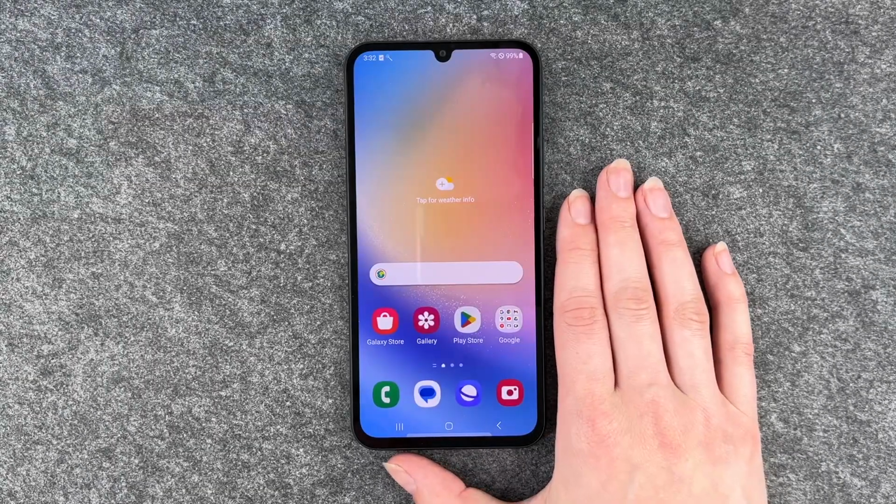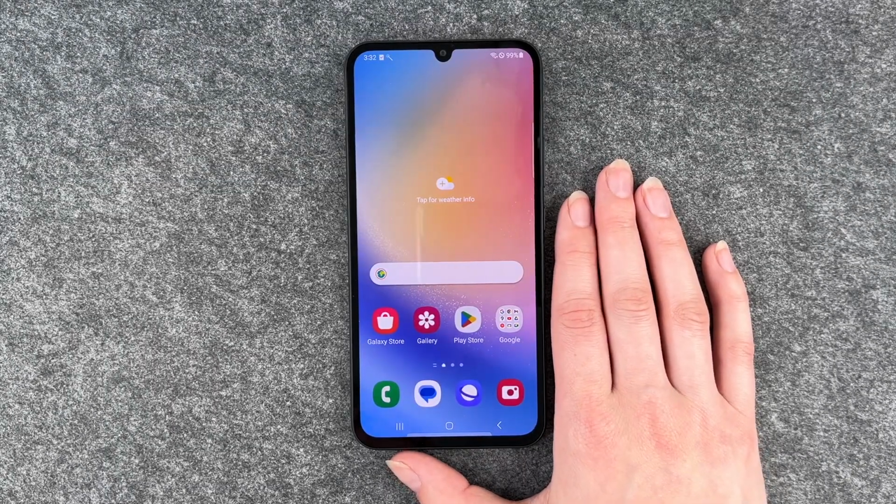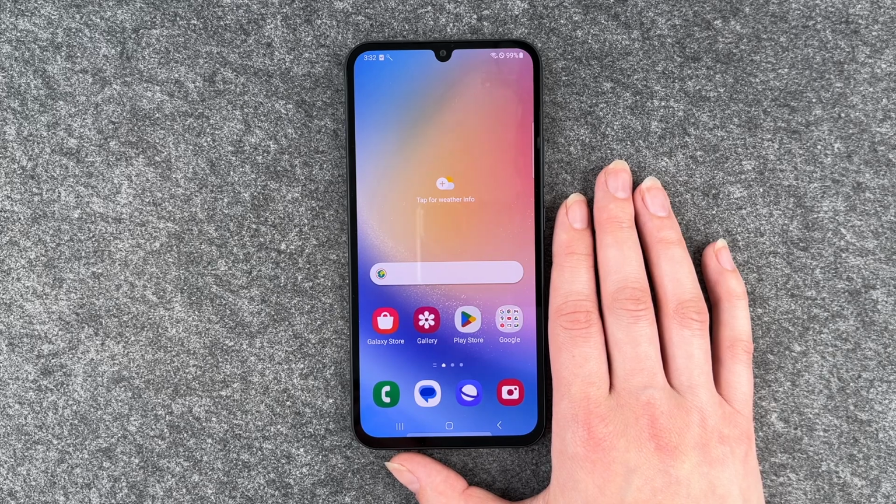Hi buddies, welcome back. It's Sophie, and today I'm going to show you how you can customize the frames per second on your Samsung Galaxy A34 5G.